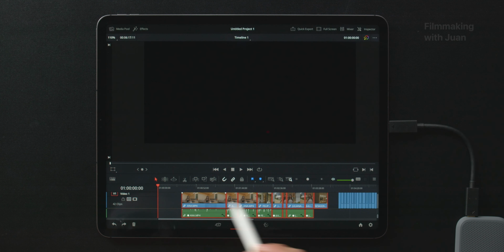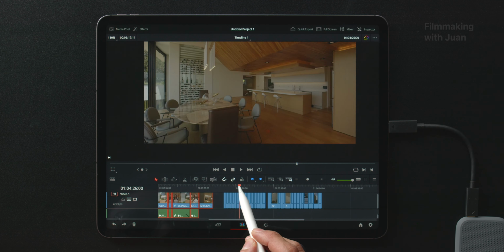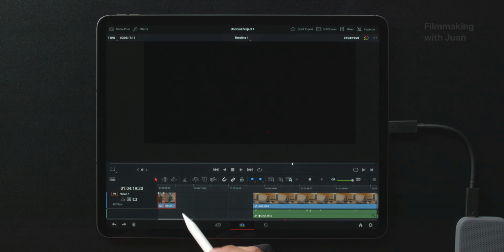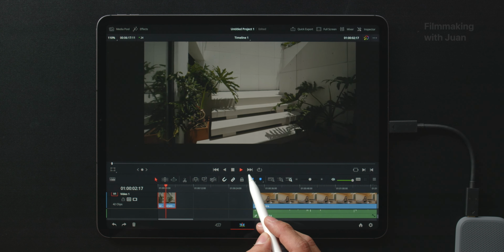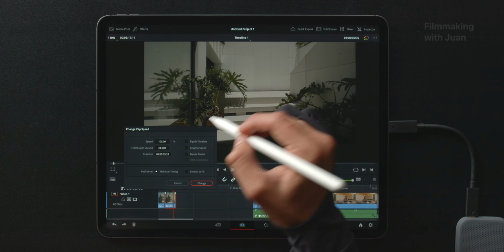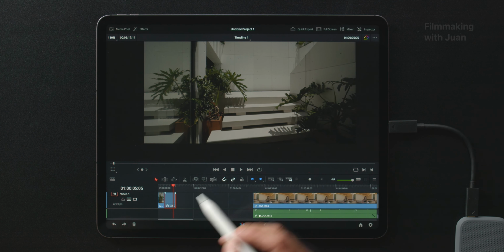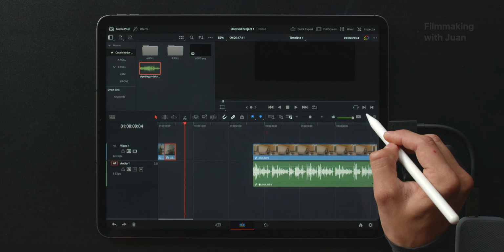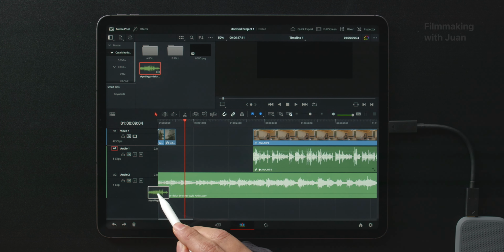Edit B-roll with music. I'll move the A-roll, then look for the B-roll shot I want to go first in the whole sequence. Hold for options. Change clip speed. Reverse. Now I will add a music track.